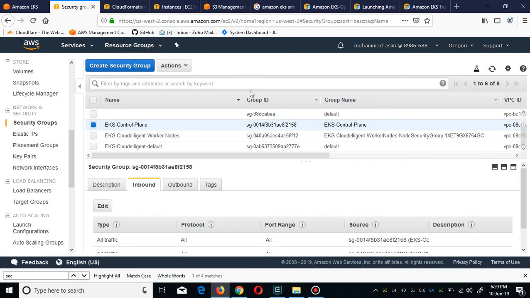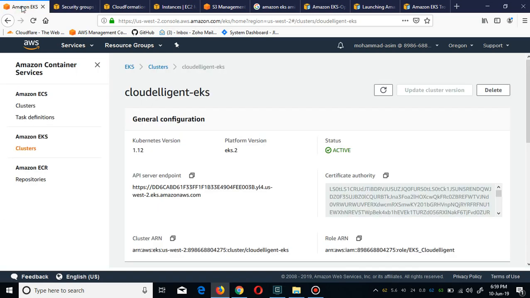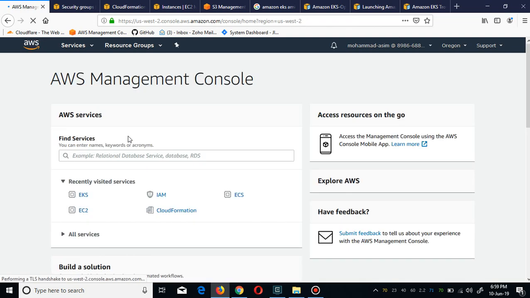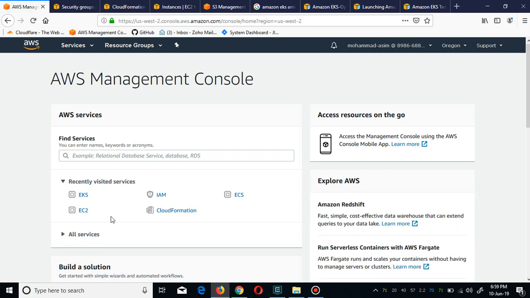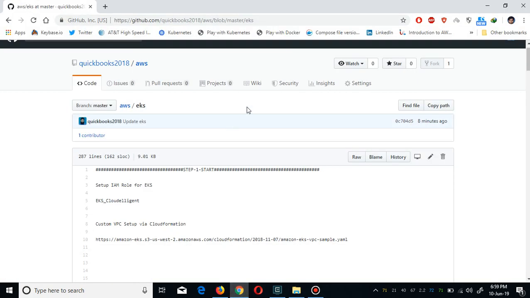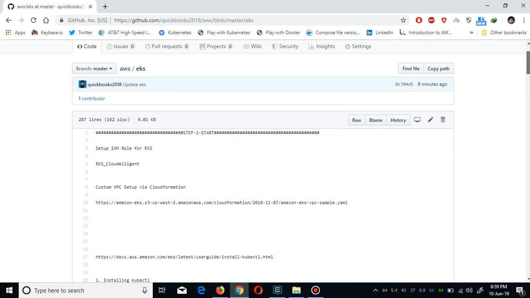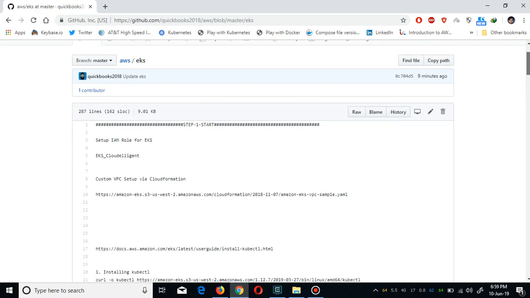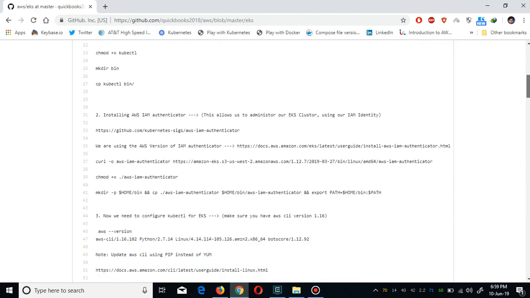Today I'm going to show you how you can deploy the EKS Amazon Elastic Kubernetes Service. For this purpose I'm going to show you guys a quick demo. The reason for that is that I've already put the steps in my GitHub repo, AWS EKS. I'm going to share that link in the video, and you simply have to follow these steps.